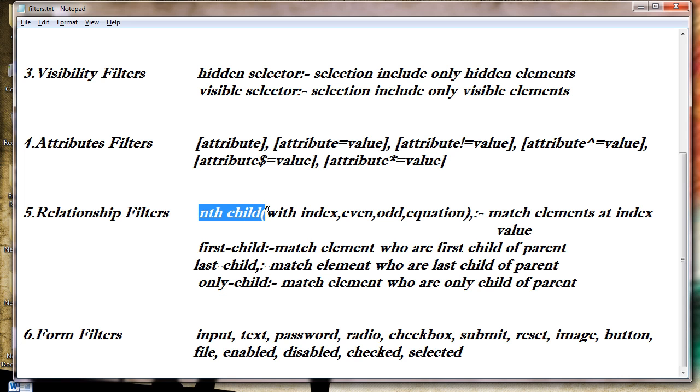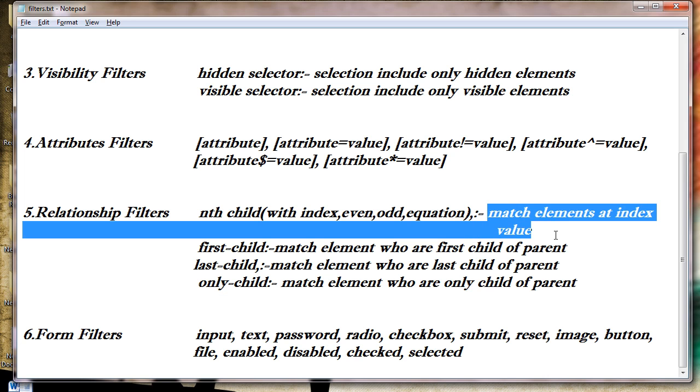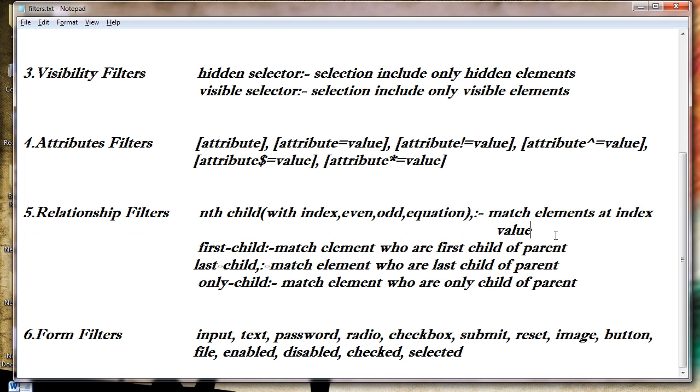Nth child means match elements at index value. We already told that selectors will return an array of elements. That means each element has its own index number. Based upon that index number, we can select child elements corresponding to the parent.